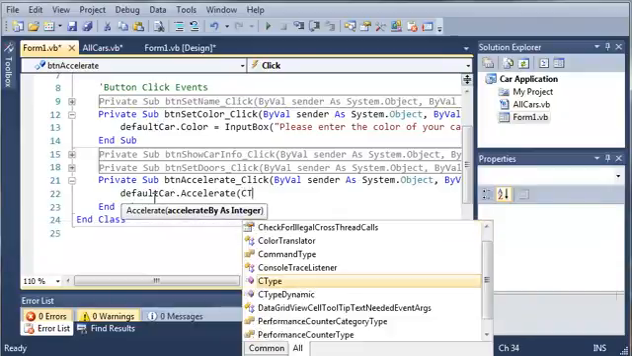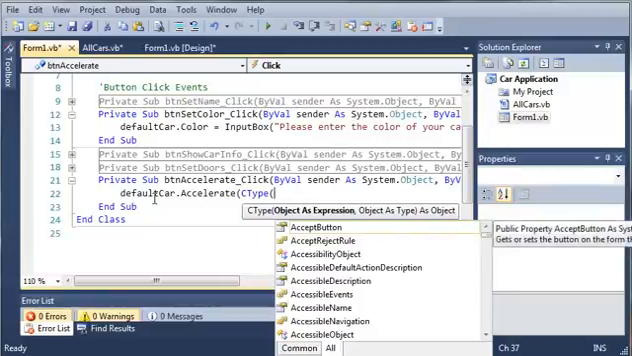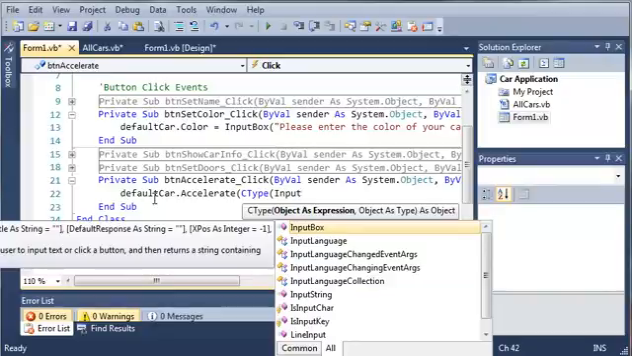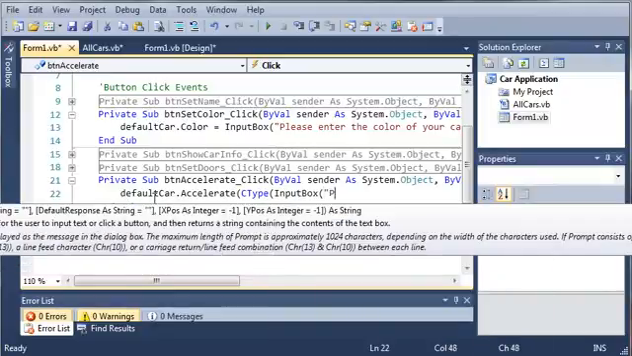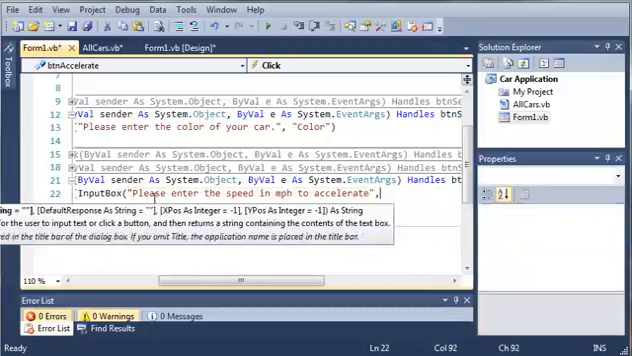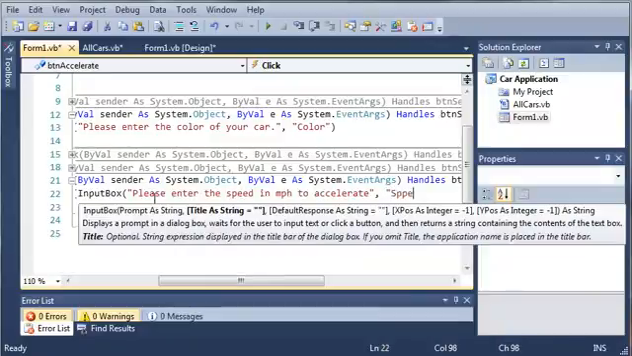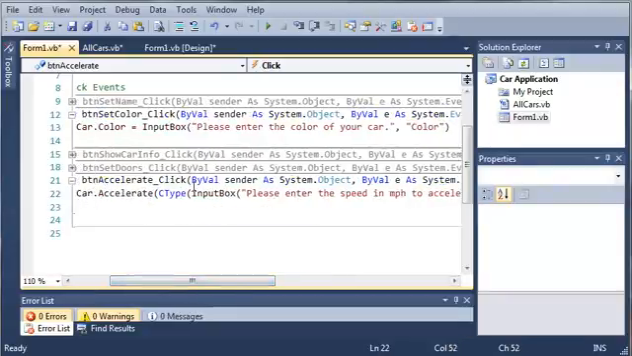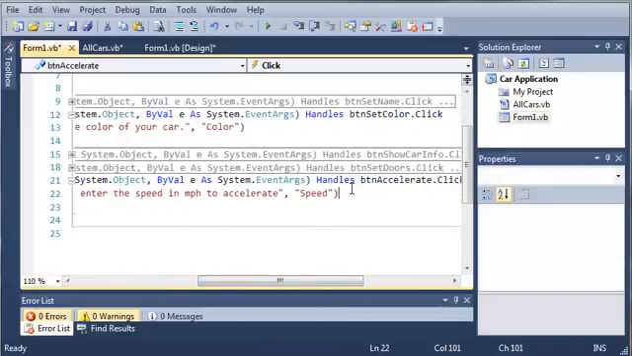So we're just going to convert a string to that. The string that we're going to use is the string that we get from the input box. So input box, please enter the speed in miles per hour to accelerate. This tells them what to do. The title, we'll just set it to speed, and then we'll leave the rest as default. The first argument of our conversion is going to be the string that we get from the input box, and the second argument, we're going to convert that to type integer.